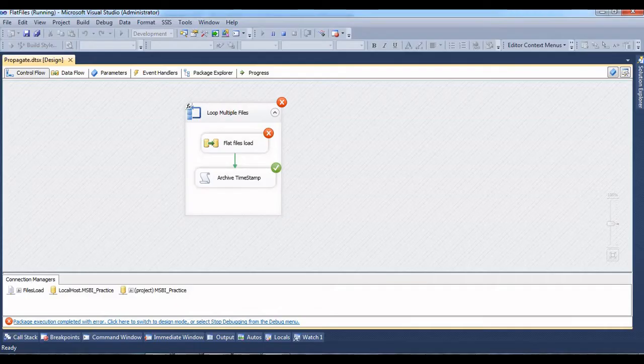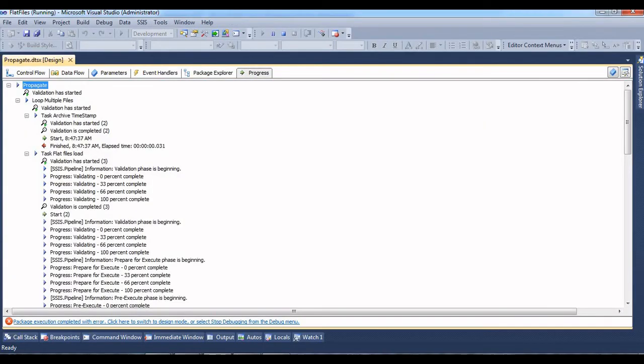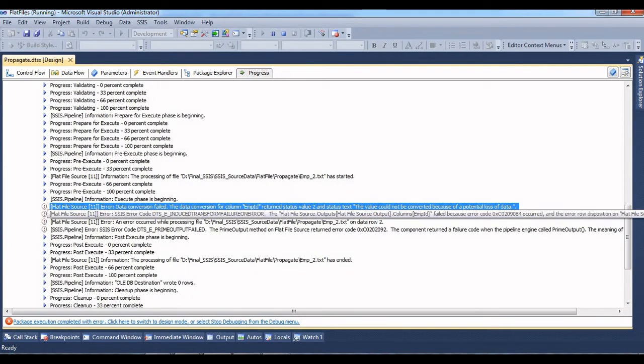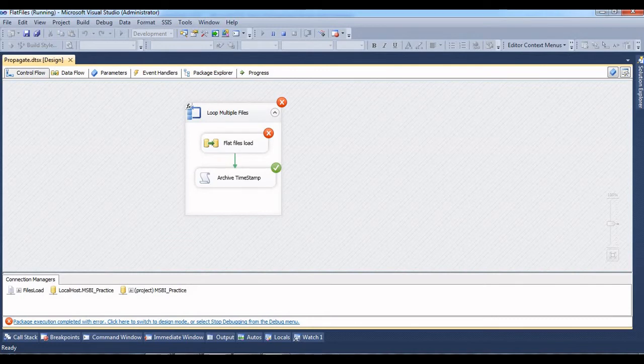Go to progress. Now you can see, data conversion failed. The data conversion for column employee ID returns status value 2 and status text. It means that while converting, it failed because the employee ID column we have taken as an integer, but the actual data is text. That is the reason it's giving an error, and that is the reason the whole package failed, right?